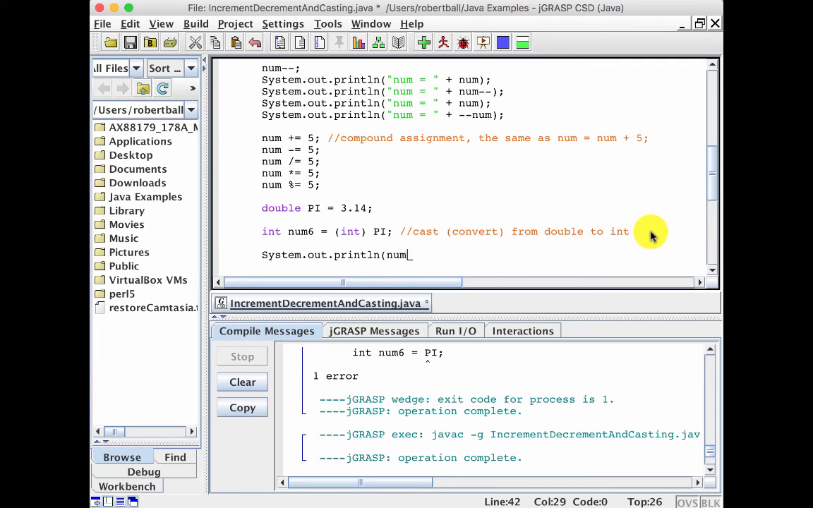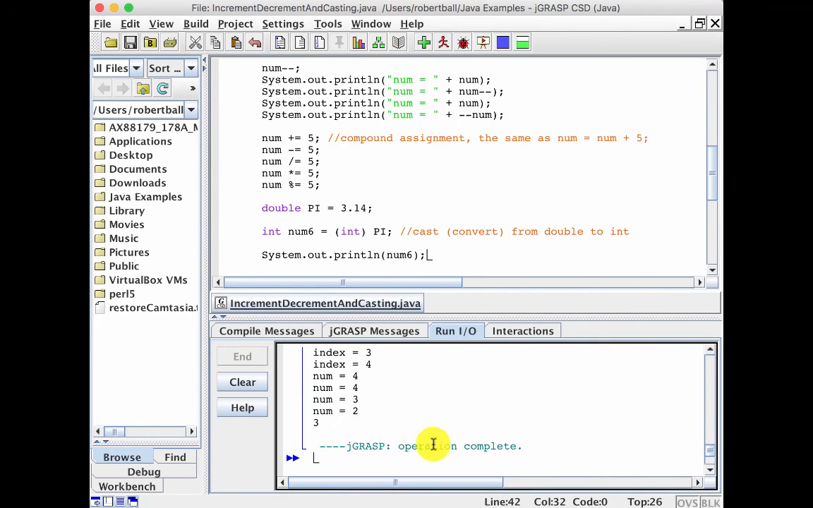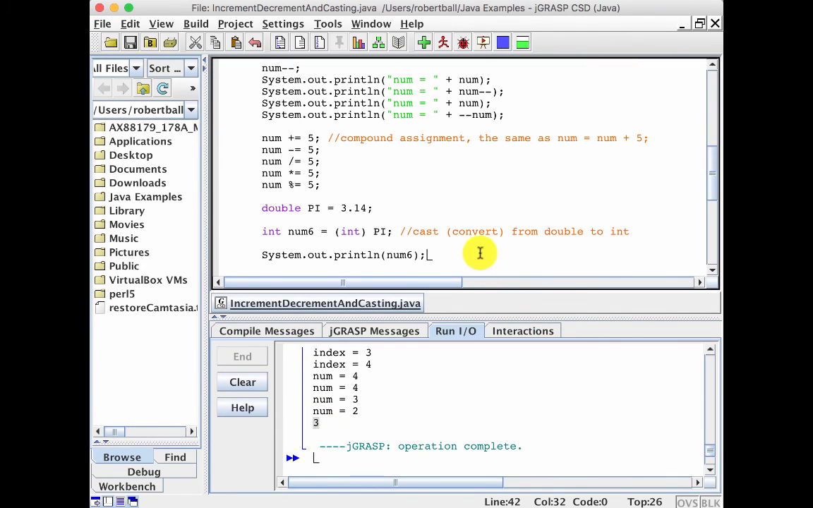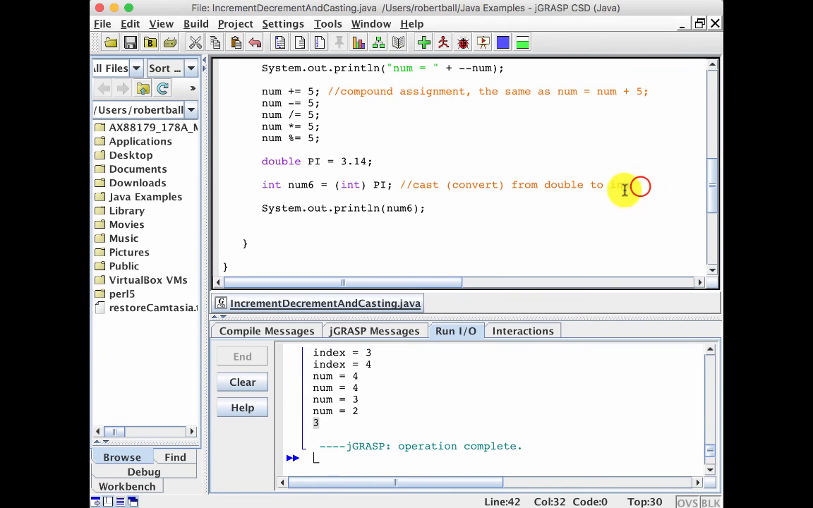So num6 there. And what are we going to get? We should get the number 3. And lo and behold, we got 3. What about casting? Now this is explicit casting. When you put these parentheses and say, in my assignment statement, I want to convert from this data type, which in this case is a double, to this data type, which is an int. I'm casting as an int. I'm doing explicit casting.